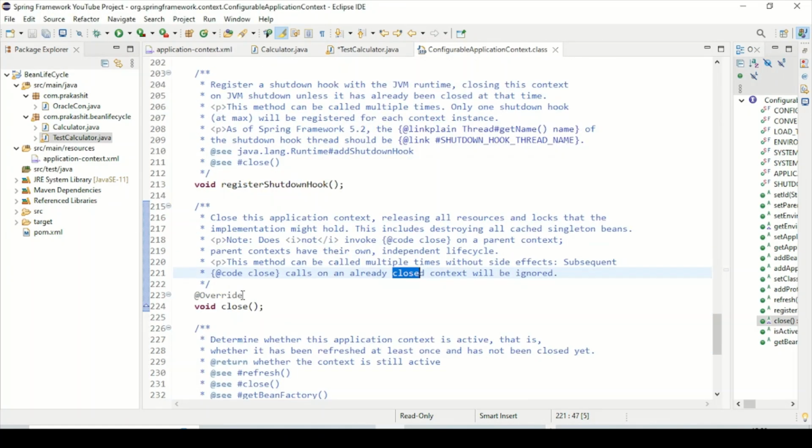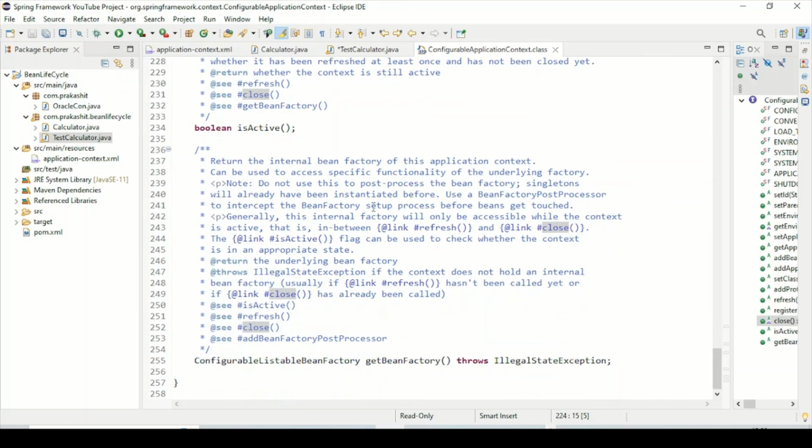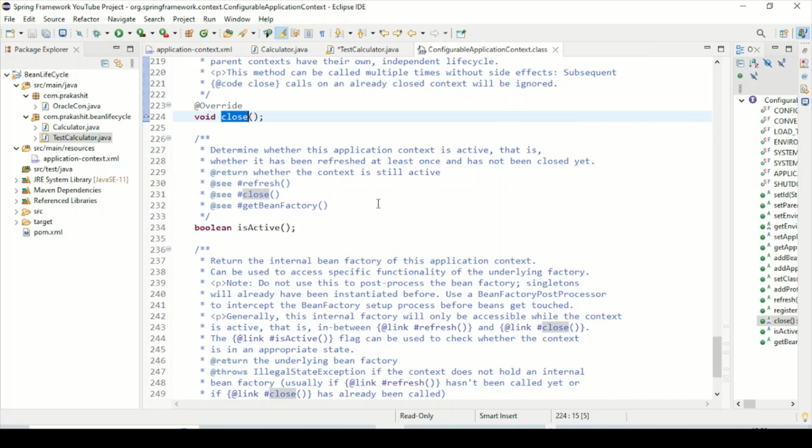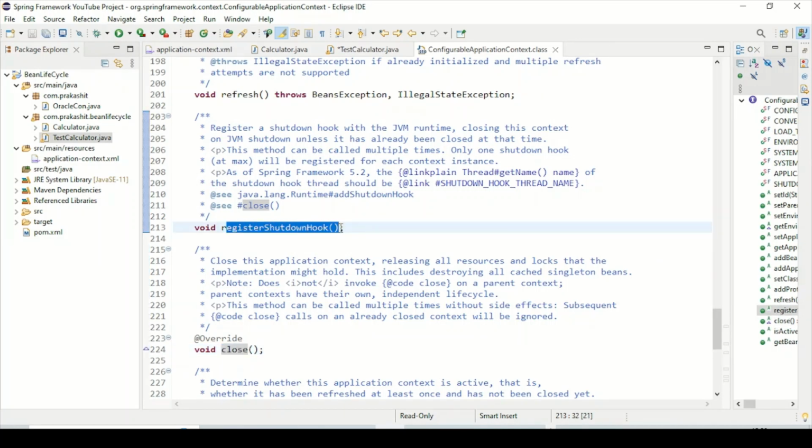So we have the void close method. That is why I have to take the implementation of ConfigurableApplicationContext. Then only we can call the close method, right? Okay, and another way I will also tell, that is register. Yeah, this is registerShutdownHook. There are different ways to close the container.